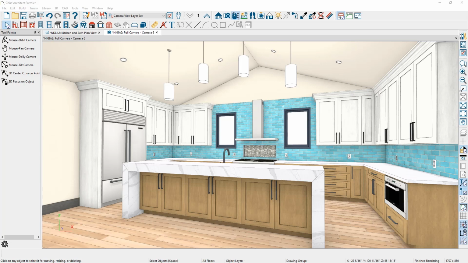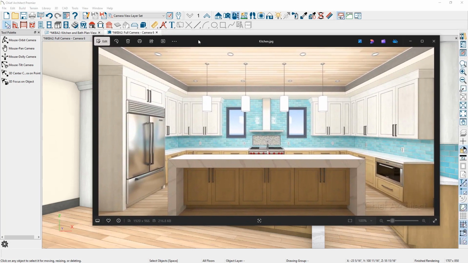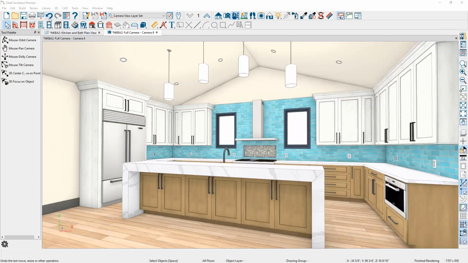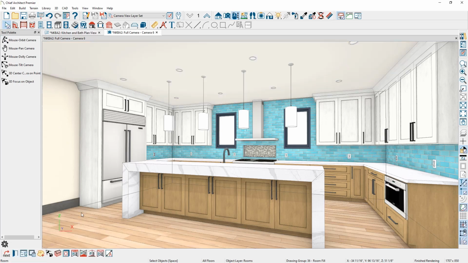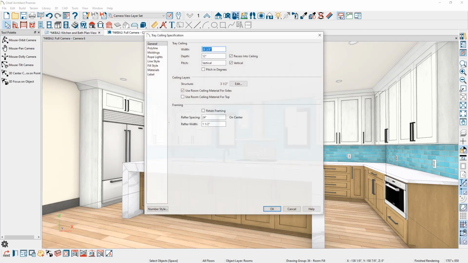Let's also take a look at a tray ceiling, as you can see in this photo of the final rendering. So I'm going to press undo once, and then to create a tray ceiling, we can click in the room, and in the bottom toolbar there is an option that says make tray ceiling in room. And this dialog that pops up is going to ask us some questions about how we want to build that tray ceiling. What's the width of it? What's the depth of it?